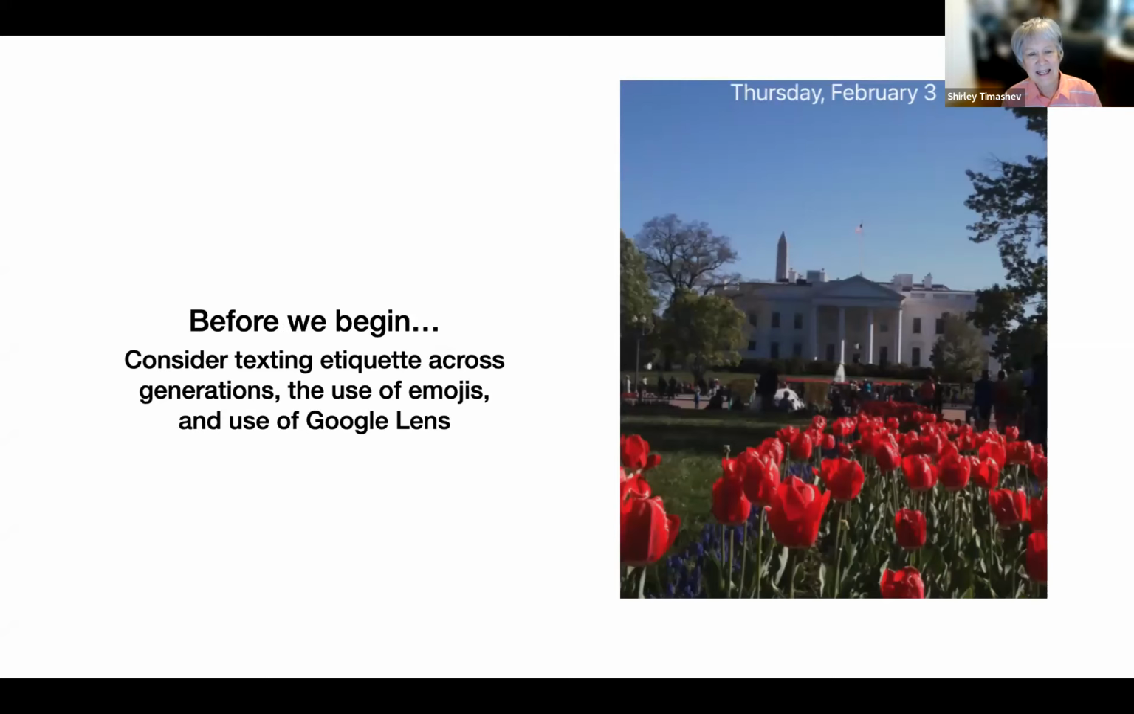For one thing, texting is used very much on phones today, and different generations use texting in different ways. And I just want to point out the hint that for the younger generation, they don't tend to use periods. They do use a lot of emojis, and they may use them sometimes in ironic ways. Using emojis across generations sometimes works and sometimes doesn't.